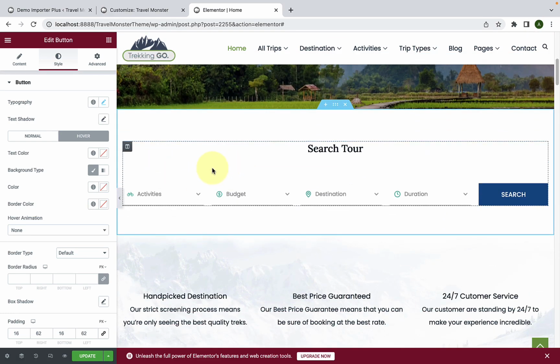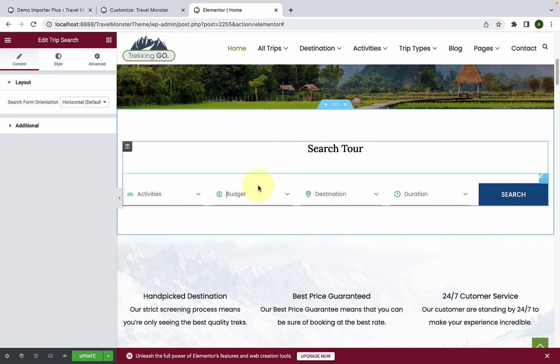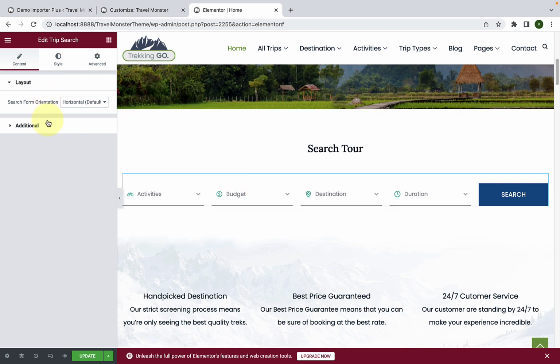Let's scroll down. Next is the trip search widget. So let's select the widget first. After you select the widget, all the settings for the trip search widget will appear here on the left hand side. So the first option from under content is layout. From here you can select the layout. It can be horizontal or vertical.